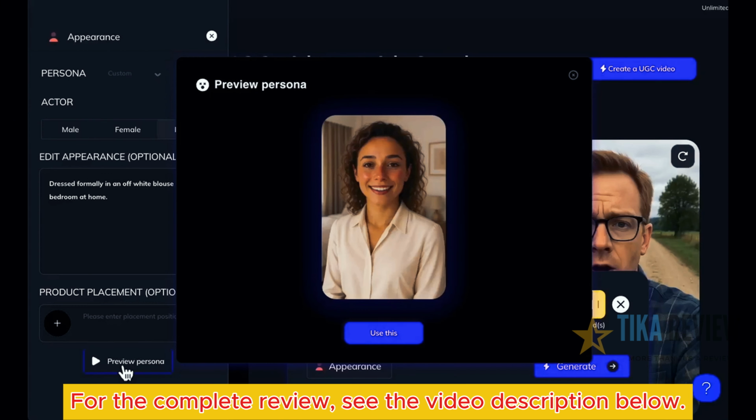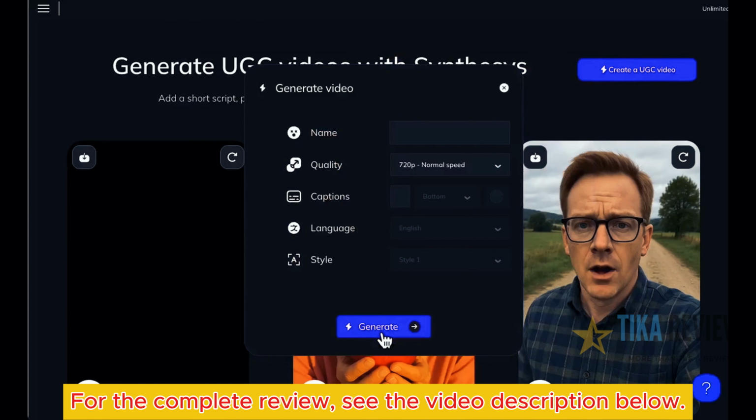Okay, as you can see, it's the same girl that we have right here with the brown curly hair. This time she's dressed just the way we asked. Actually it's more of a bedroom or living room setting, and she's wearing a formal off-white blouse, just like we asked. So we do want to use this, and hopefully she'll be speaking Spanish like we want.